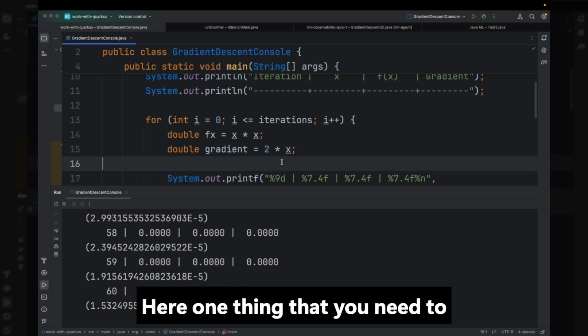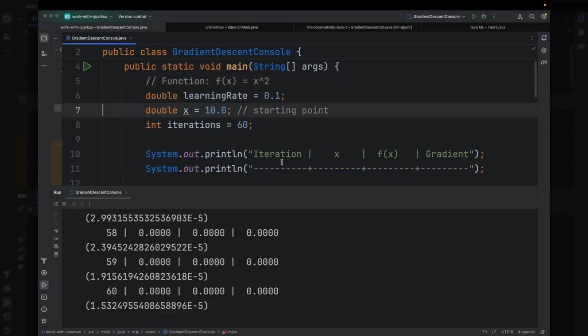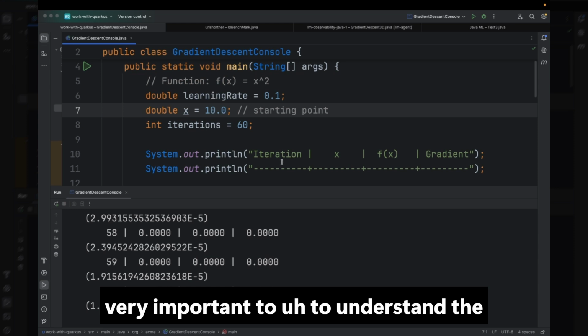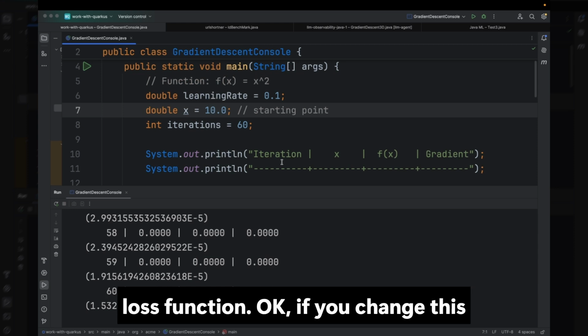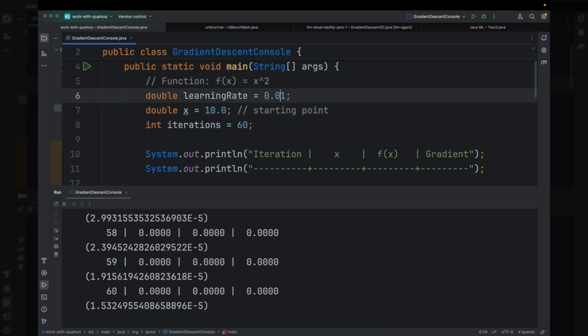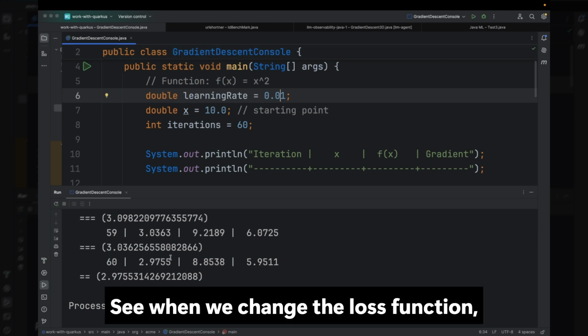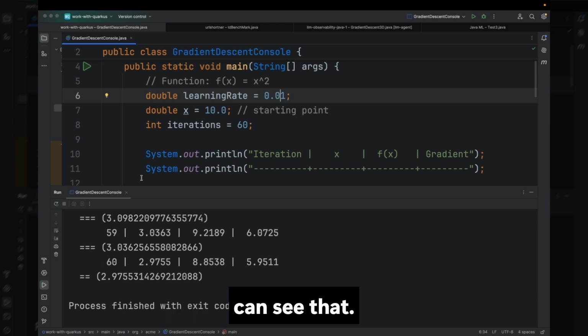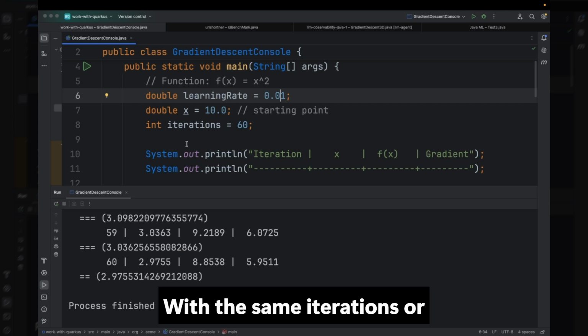Here, one thing that you need to understand is the learning rate. To select the learning rate, it is very important to understand the loss function. Okay, if you change the learning rate to something else, 0.01, and see what happens. See, when we change the learning rate to 0.01, you can see that with the same iterations or steps, it is not reaching 0. It is somewhere stuck at 5.995.